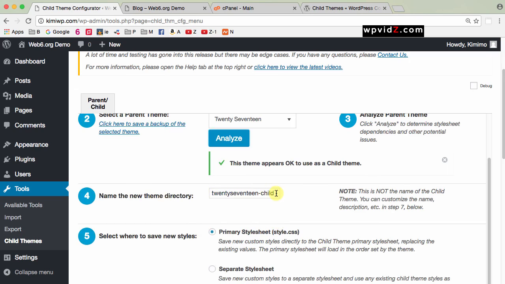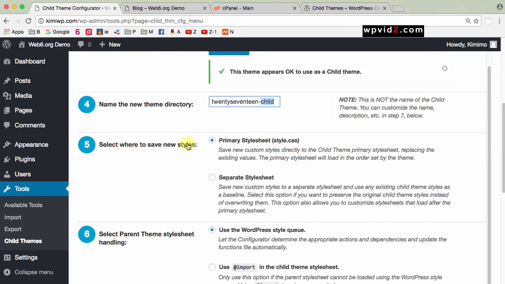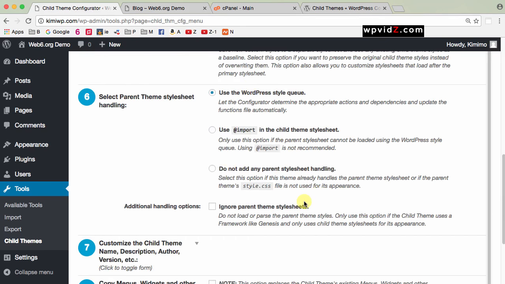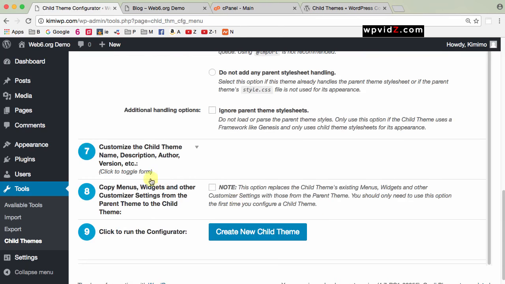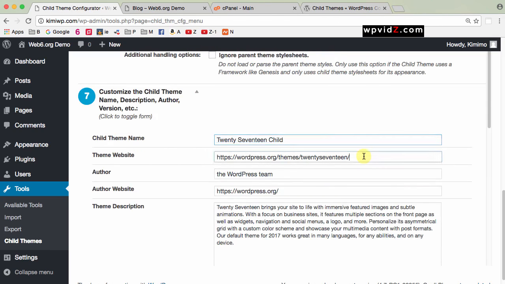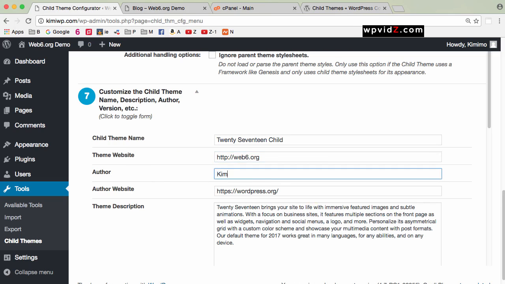We can name it whatever we want to, but we leave it as is. And point 5 we also leave as is. Also this one we leave as is. Now we go to step 7 and we name it, and I'm going to type in here my website. For example, you can type in your website and then my name and my website again.